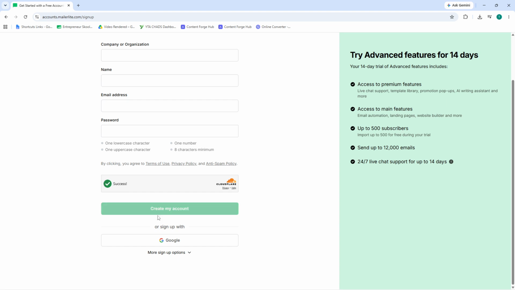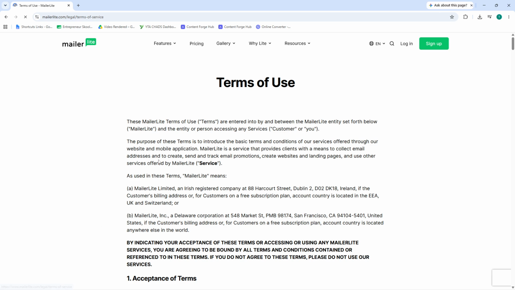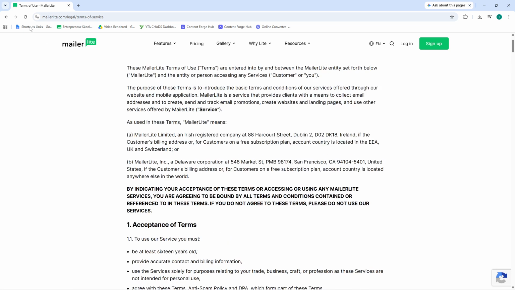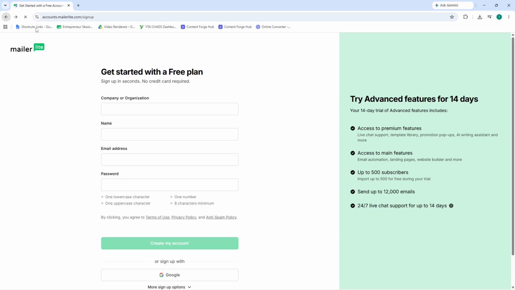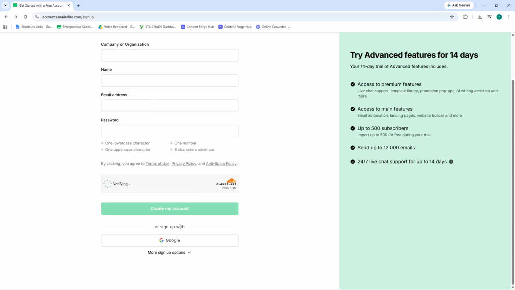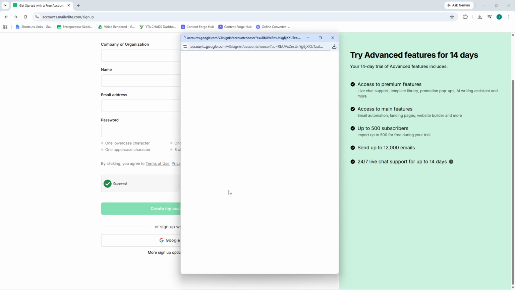Next, you will see the Terms of Service and Privacy Policy. I know it's tempting to skip over these, but do take a few seconds to at least glance through the main points, especially the sections about spam compliance and data handling. MailerLite has a strong reputation for being compliant with laws like GDPR and CAN-SPAM, which is good news for you and your subscribers. Once you've had a look, check the required agreement boxes. Then, click the Create Account or Sign Up button.